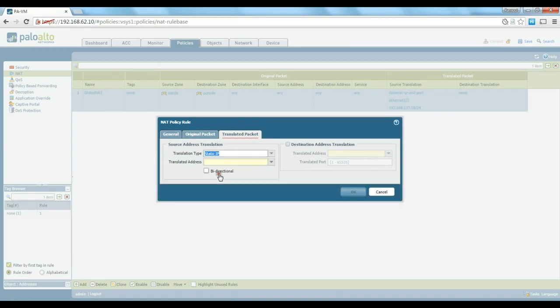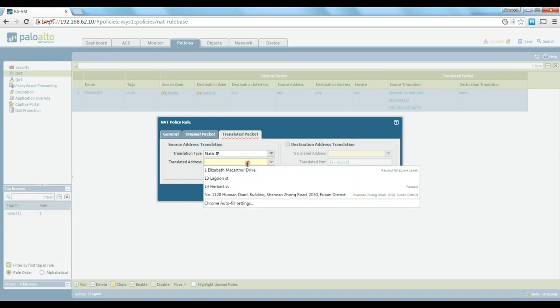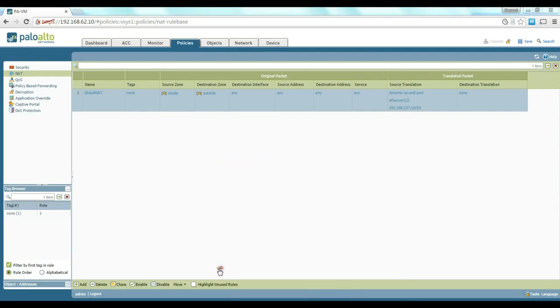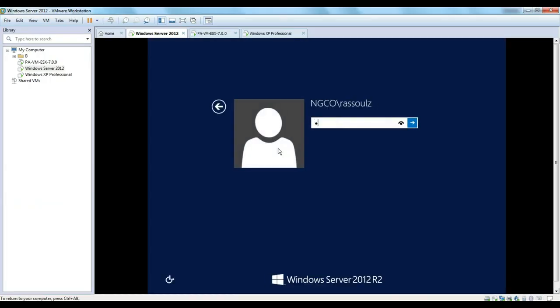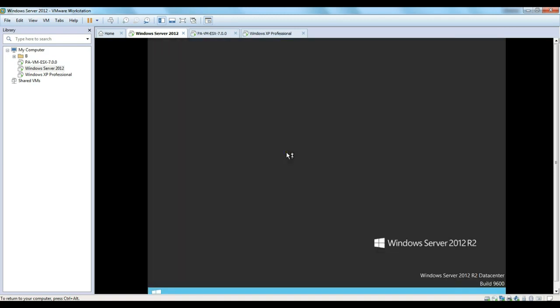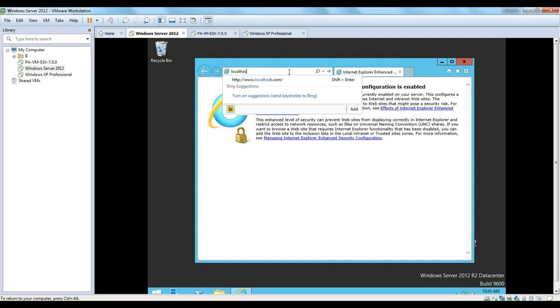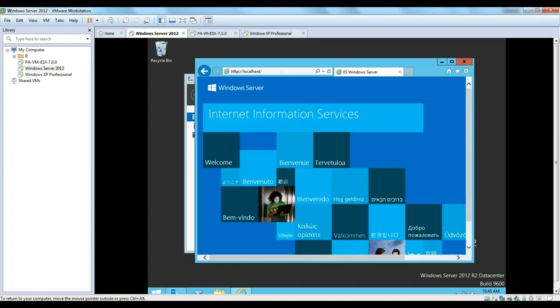We also have the option of static IP, which is static NAT, as I explained, and that's basically translating to one single IP address. I'm going to cancel this and create another one with static IP to show you how it works. So if we go back to our Windows server, try to log in. I just want to make sure that the web server is running on this IIS server. Okay, and we do have IIS running on this server.